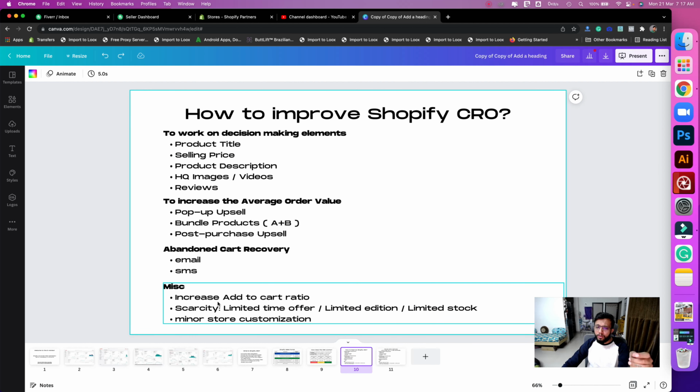The way to increase the add to cart ratio is to provide one sticky add to cart button at the bottom, so that they can easily click on that button, and it is going to increase the add to cart ratio. I'll be showing you which app we are using. That is a free app, and we got amazing results from that app as well.